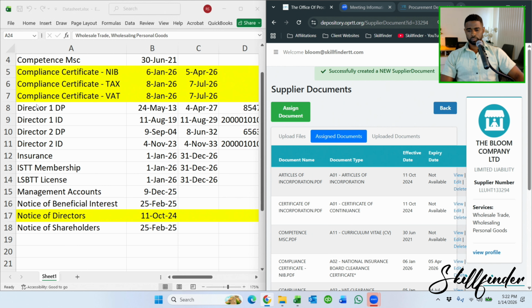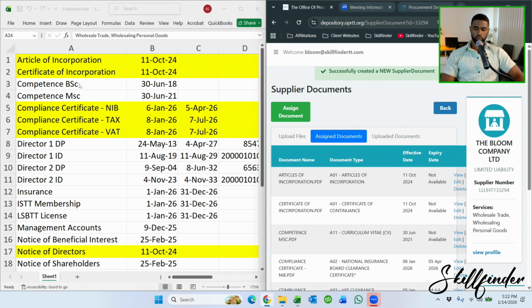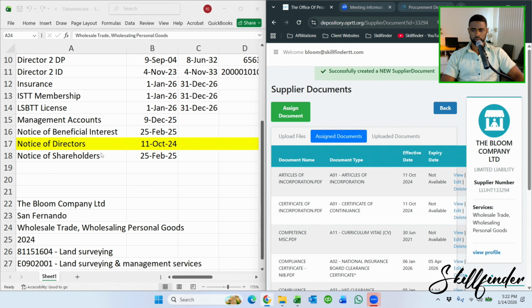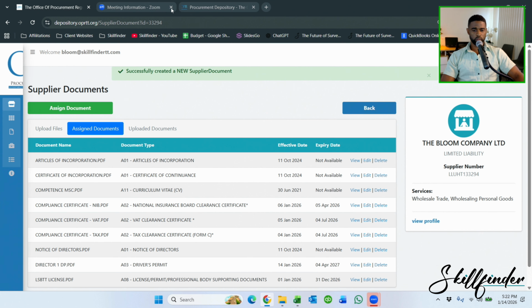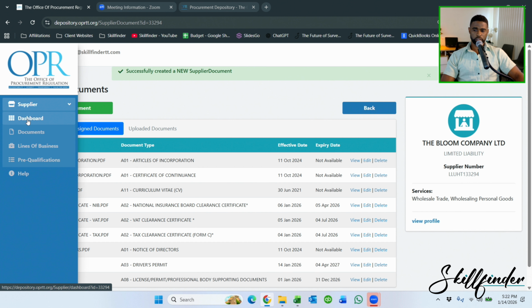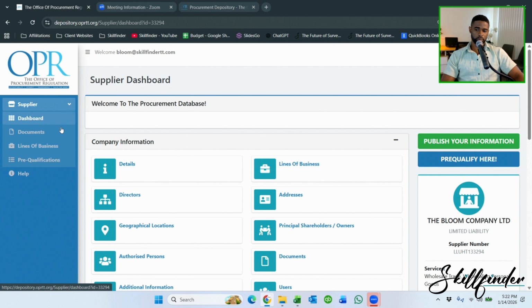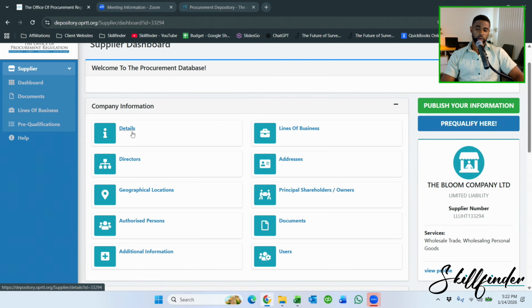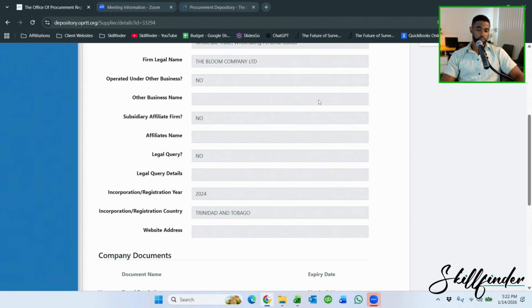Okay, so everything else, we understand the concept. We get the idea. So we're coming back out now, going back to dashboard. And this is where we now need to populate. We would have just done the most tiring parts of this process. We have to go to details and now populate each of these things.